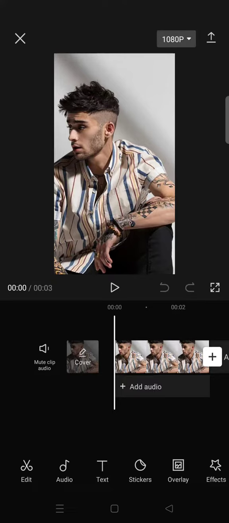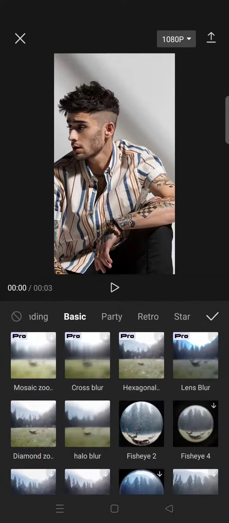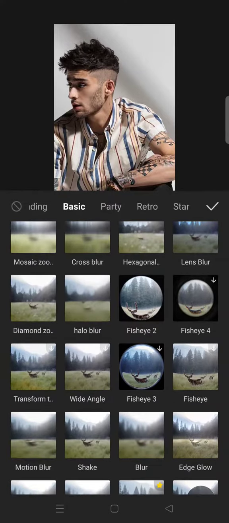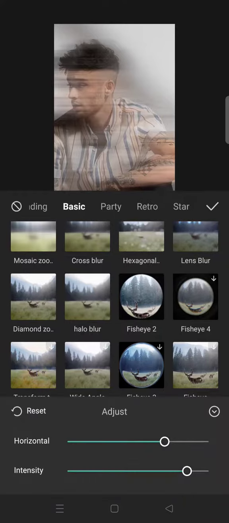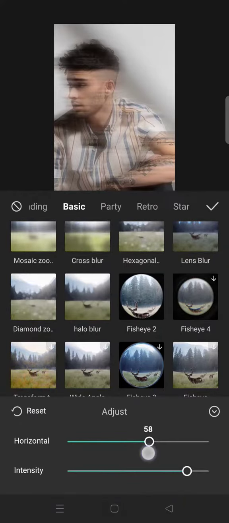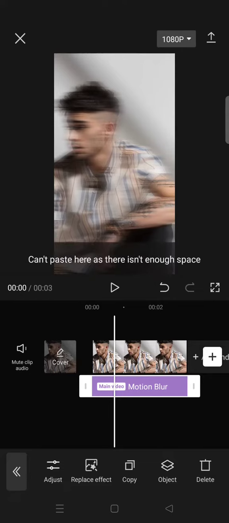On today's video, I'm gonna show you the blurry face trend tutorial on CapCut. So what you need to do is import a photo to CapCut and then just go to video effects and choose basic and find the motion blur effect. So this one, click on that, adjust the effects, set the horizontal into 56 and the intensity into 100. Okay, click on the check icon and copy the effect.